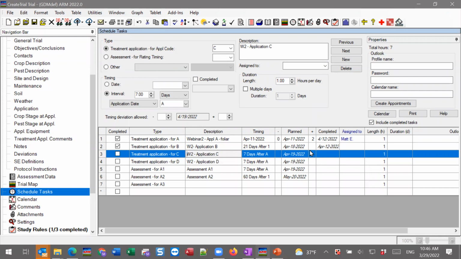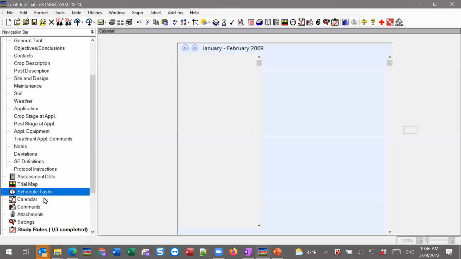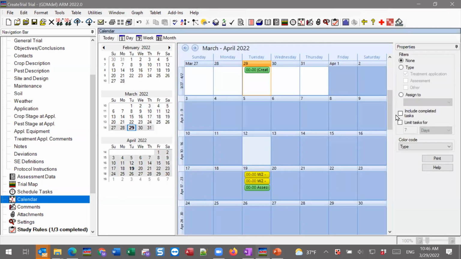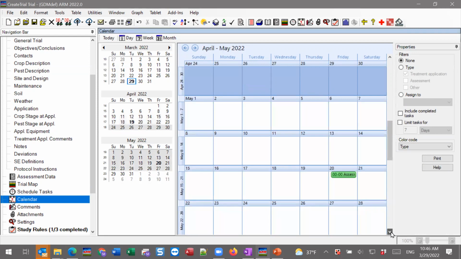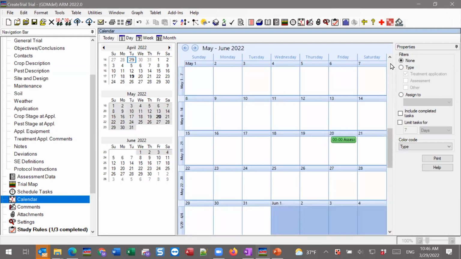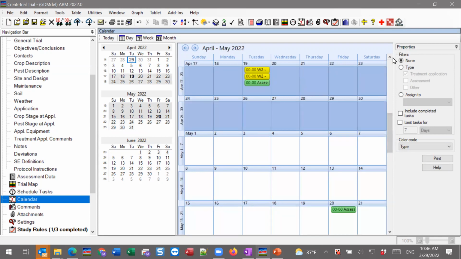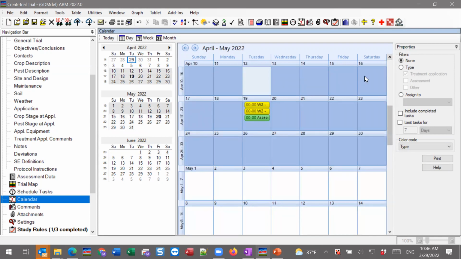So as things change, as dates get moved around, there's no manual adjusting of the calendar. ARM will do that for you. We now know it's got to be on the 19th instead, and all of these dates will just continue to adjust and move on that calendar as things are filled in. So now it's going to be that 19th, that Tuesday is when those will be scheduled. And that 20th, that stays the same because that was based on the planting date, which is not going to move around on us.